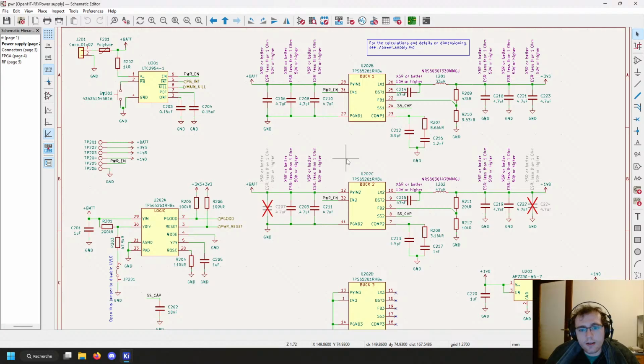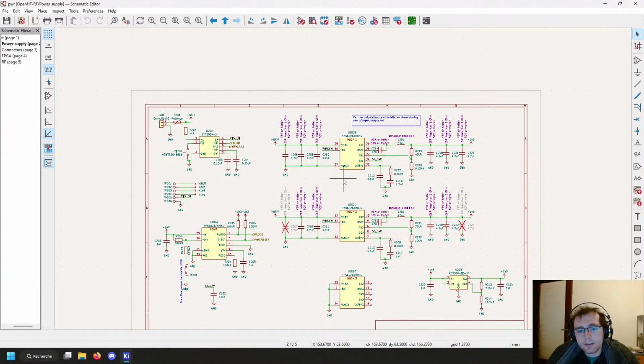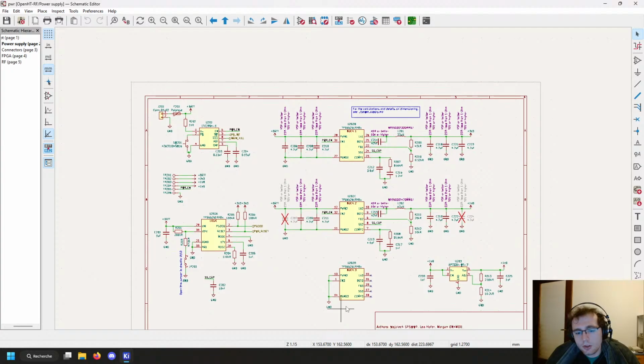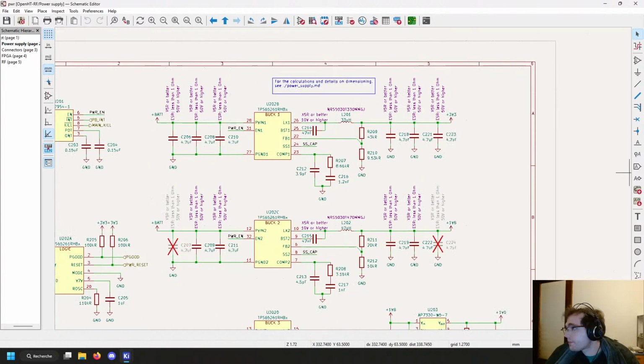The one that we have is the TI TPS65261. It is one chip with 3 buck converters, and one is not used for now, but might be used later on, depending on what we will be designing. We have a first 3.3 volts, which will be used to power the MCU later on, but for this board, it's going to be used for the FPGA and the transceiver.